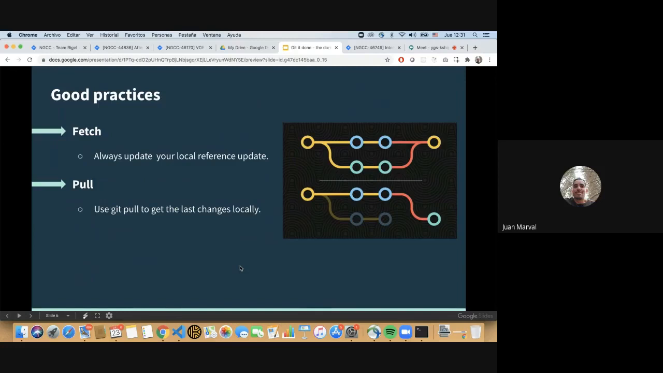Okay, a good practice. I always do this when I want to create a new pull request. First I fetch the remote to get all my local references updated. And then I pull the branch that I'm going to work on. For example, I'm working on a feature branch and want to create a new PR for that feature branch from master. So I pull the last changes from master, and pull the last changes from the feature branch if it's required. With this, we avoid conflicts when we create the pull request.